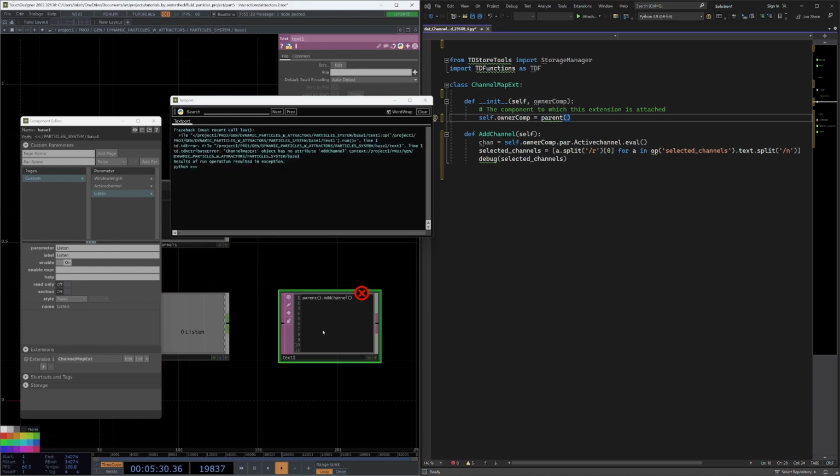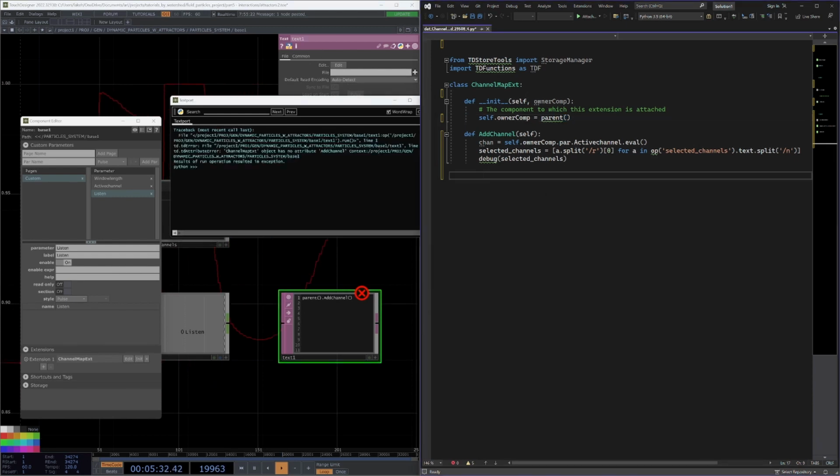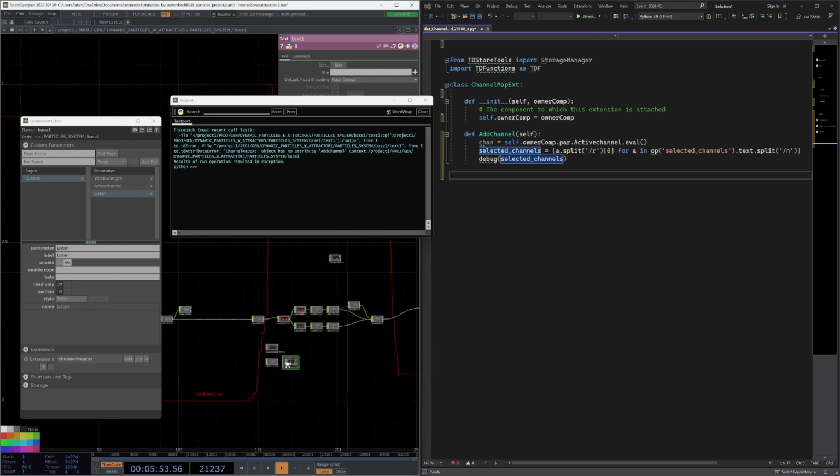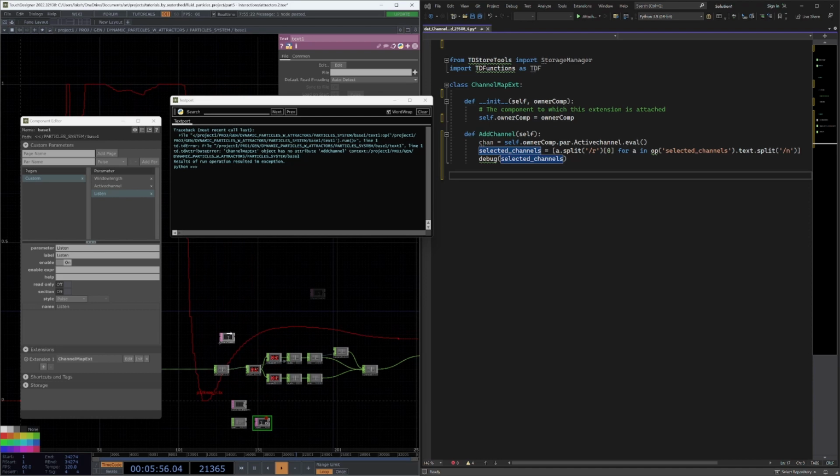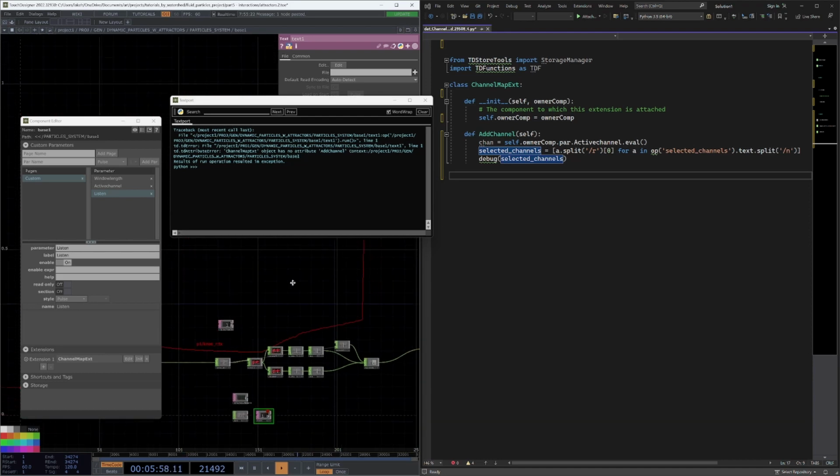Interesting. Now, why isn't this working? What did I forget to do? This should be runner comp. Pretty sure that should be that. Interesting. We do have our extension.